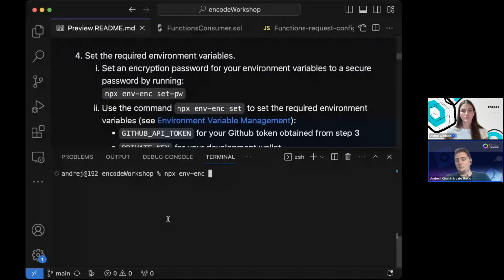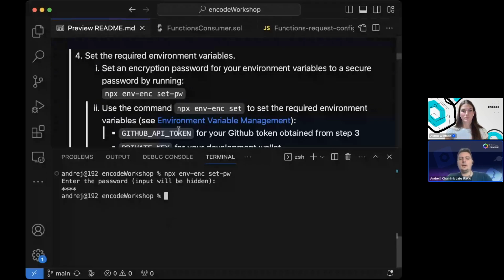So you can do whatever you want. You can see here, the input will be hidden, so you can do whatever your password is, right? And hit enter. That's it. Now we're gonna use the npx env-enc set command to actually set some variable info.